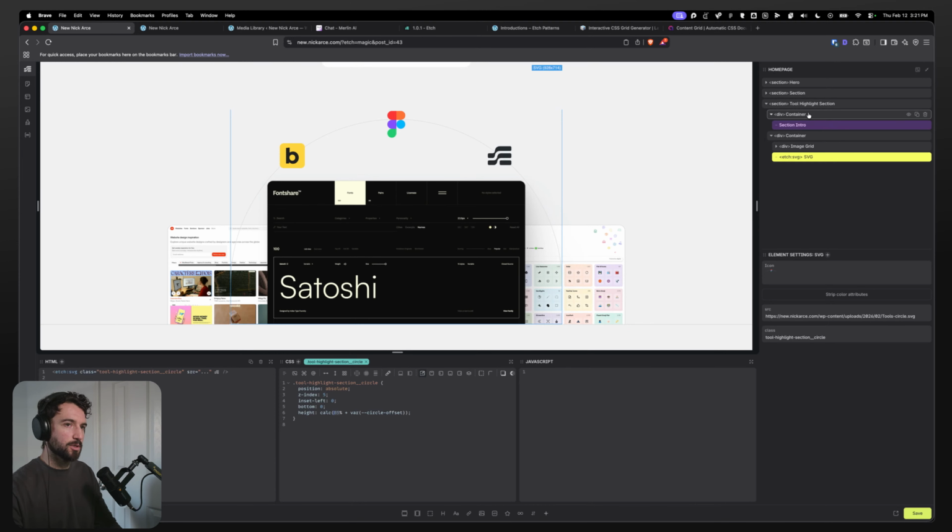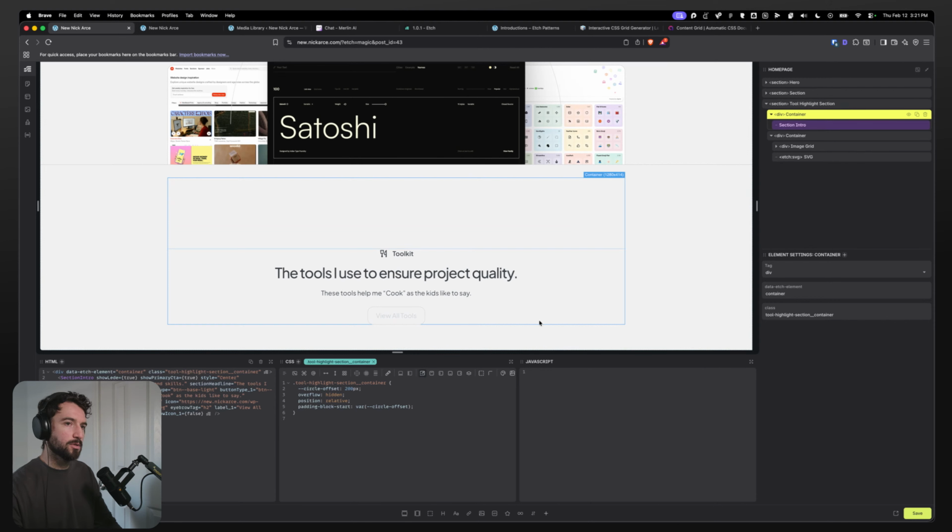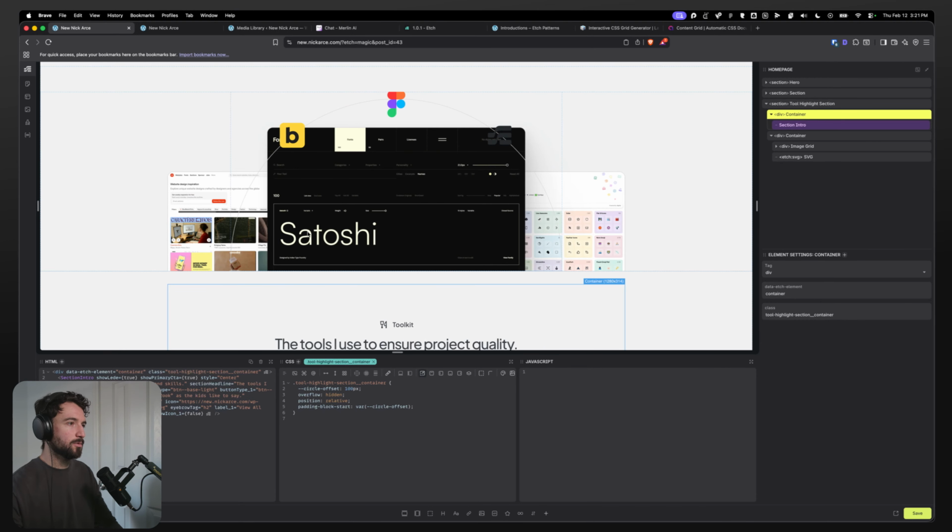Well, let me just see if this works. If I just do 85%, and I say, you know what, I actually want 100 pixels. No, it's going to be offset there.